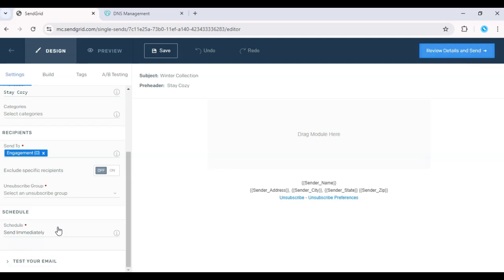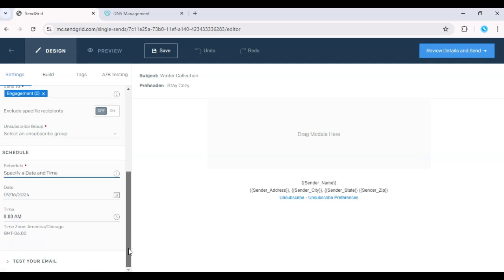You can track the performance of your campaign through the analytics section, monitoring open rates, click-through rates, and more. And that's it. You've just built a successful email campaign in SendGrid.